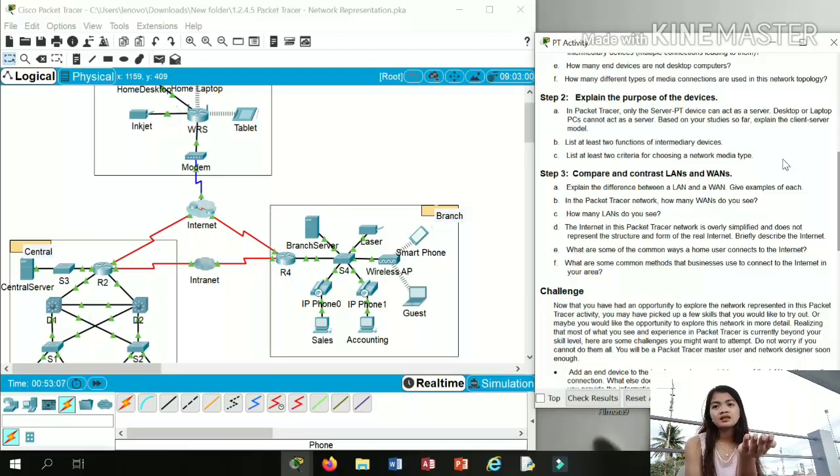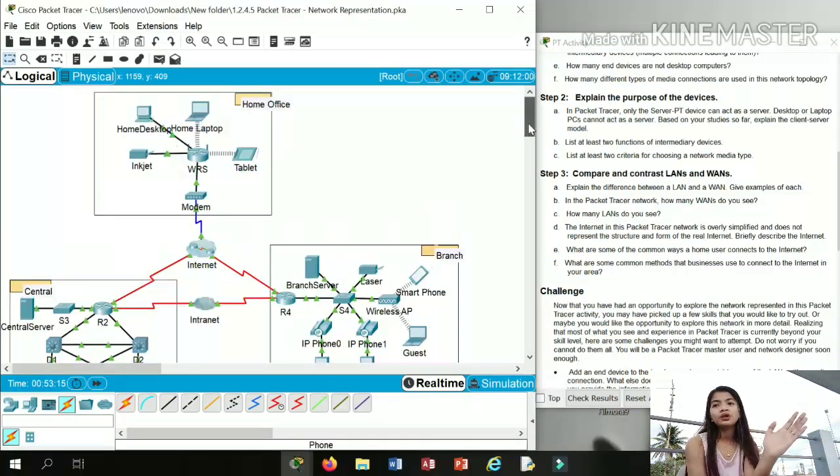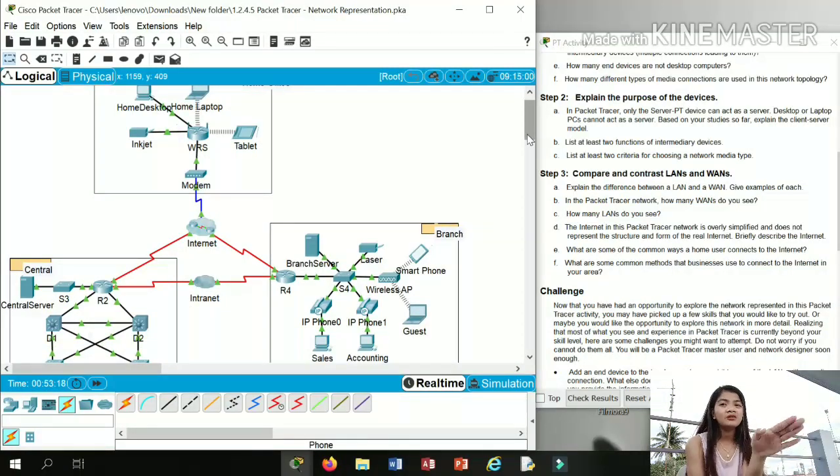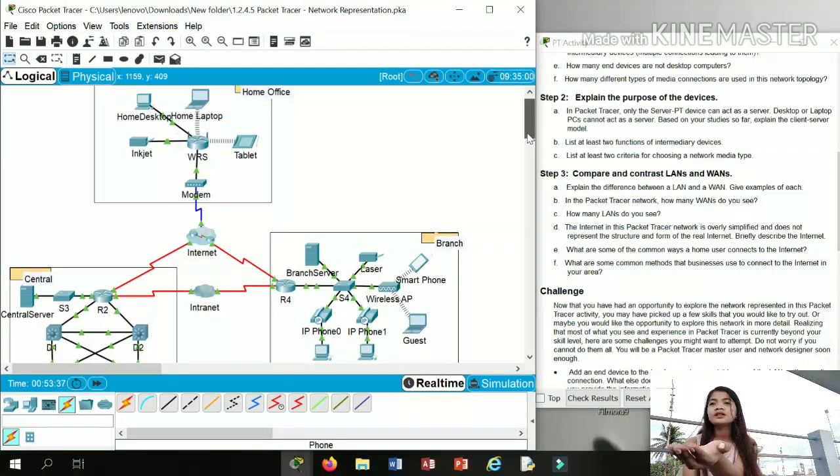In the Packet Tracer network, how many WANs do you see? We can say that there are two WANs in this Packet Tracer network, which are the internet and the intranet. How many LANs do you see? We can say that there are three identifiable LANs because of their labels: the home office, the branch, and the central.